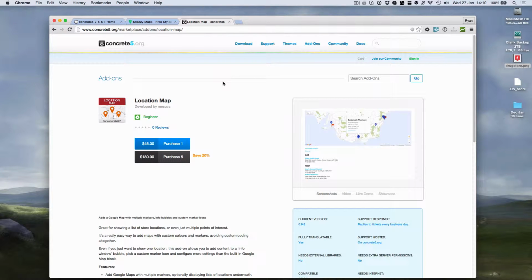Today I wanted to talk about the location map add-on that we've developed for Concrete5. I'm going to go through its features and show how it works.